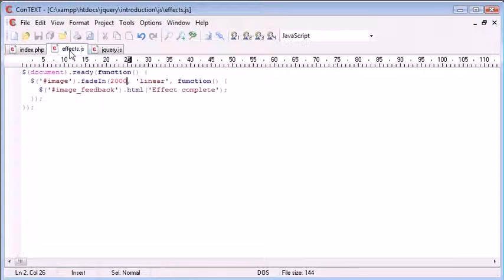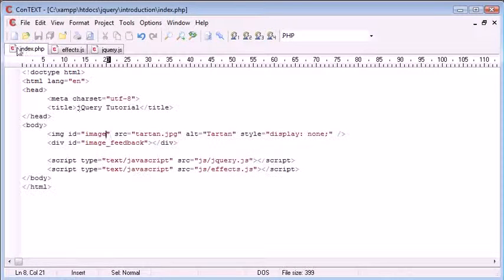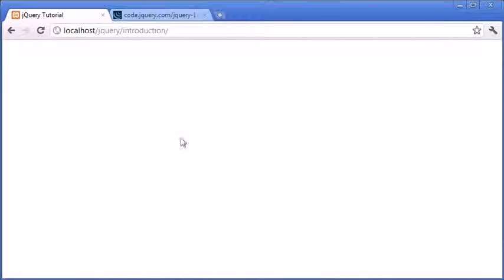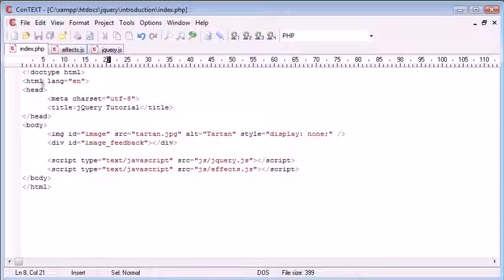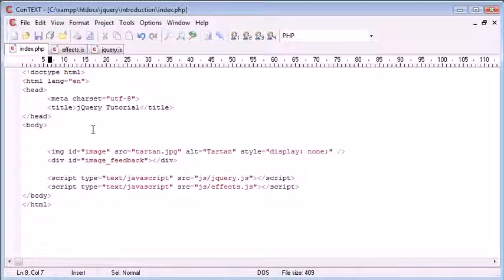Now let's go ahead into effects and actually get rid of the majority of, well, all of this code actually. Okay, so we've got our image that is not displayed at the moment, and we have our feedback div here. Let's go ahead and refresh the page and you'll see that we've got nothing on at the moment. Now what I'm going to do is use some event handlers to create this effect when two different buttons are pressed. So we're going to create a hide and a show button.